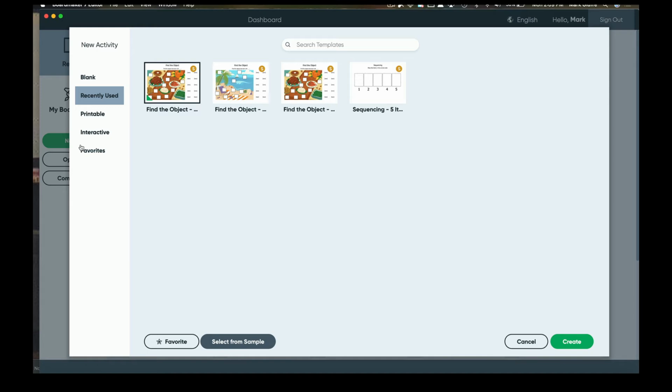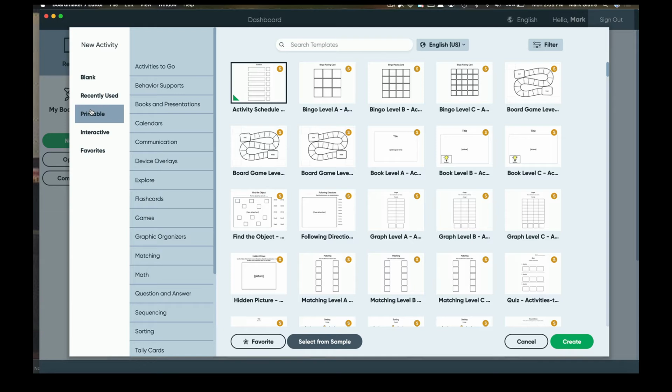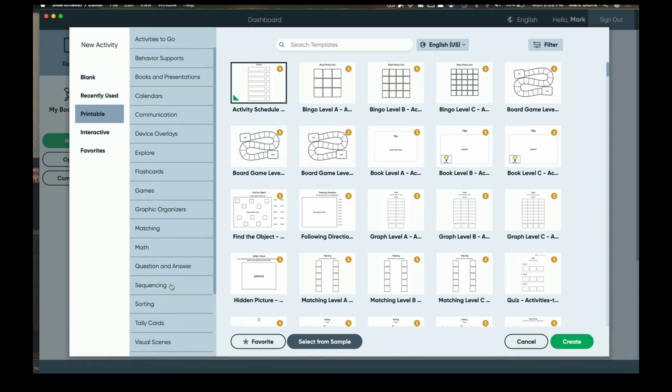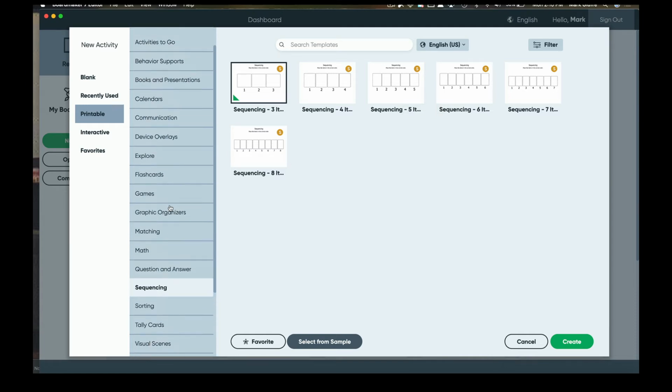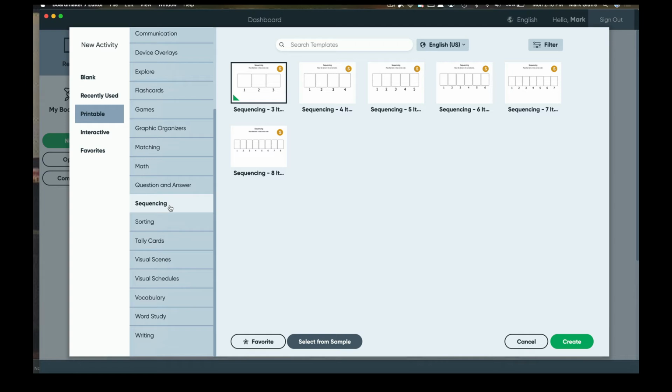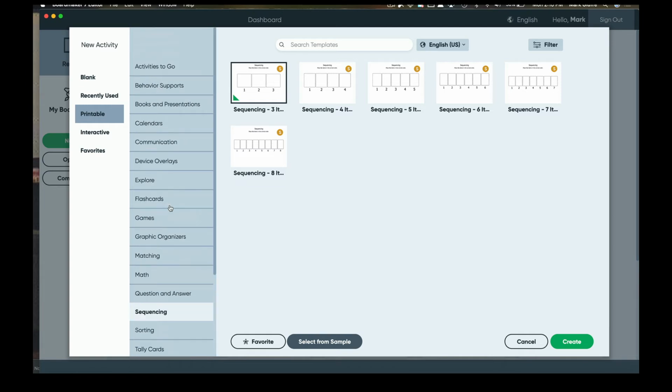I most of the time use templates because most of the time you'll find something similar to what you want. For instance, we were just doing sequencing. Well, there are sequencing templates. They give you the background, the boxes already. Saves you all that time of doing that. There's tons and tons of things. There's calendars, question answer, math, vocabulary, word study, flashcards, games. If you don't see a category, you can simply search at the top as well and find something that you like.